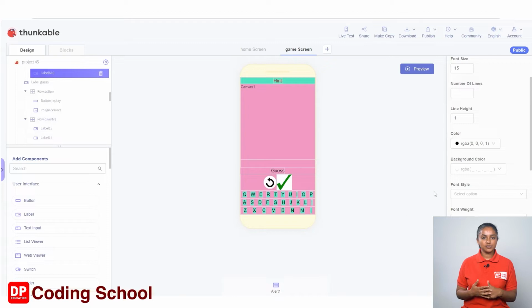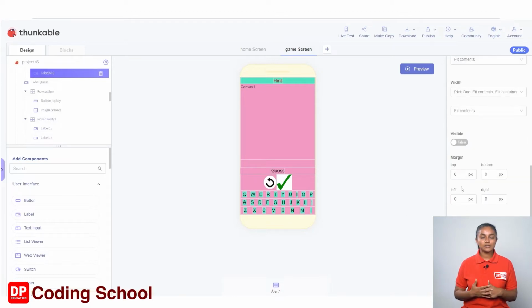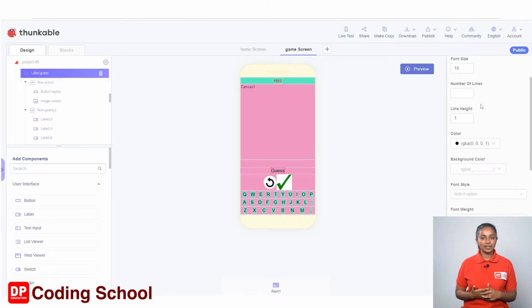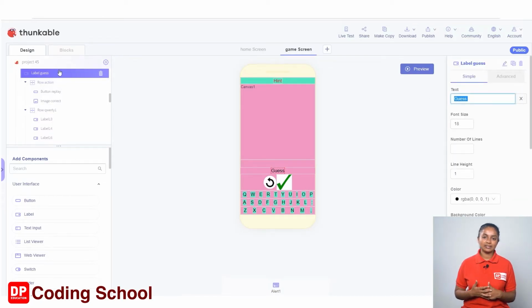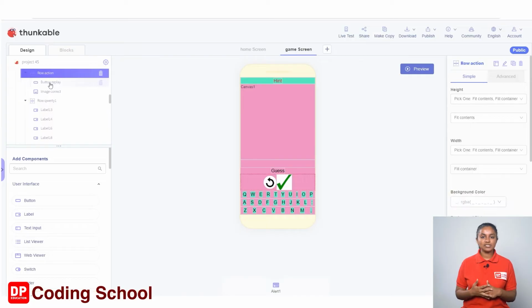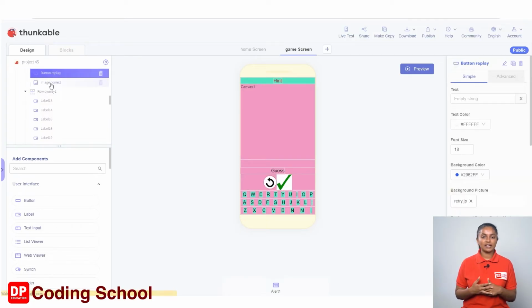Below the row answers row, a label called guess was added. Here the text is given as guess. Again, a row called row actions was created and a button called button replay was added to it, and an image called image correct was added. Just like the button, pictures have been provided for the image as well.